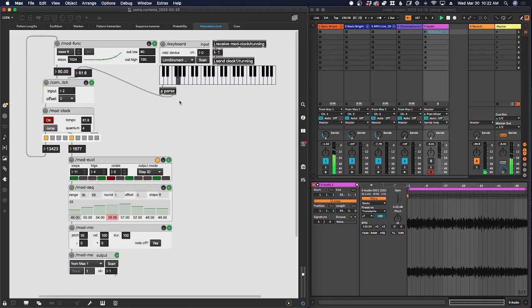So another great example of musical data being just used as numbers. In this case, I don't care at all about the fact of the Midi note being a note. It's not changing the pitch of anything. It's just changing the speed of this pattern's playback.